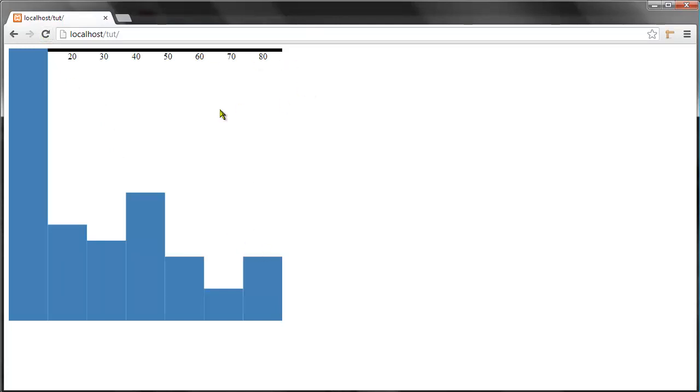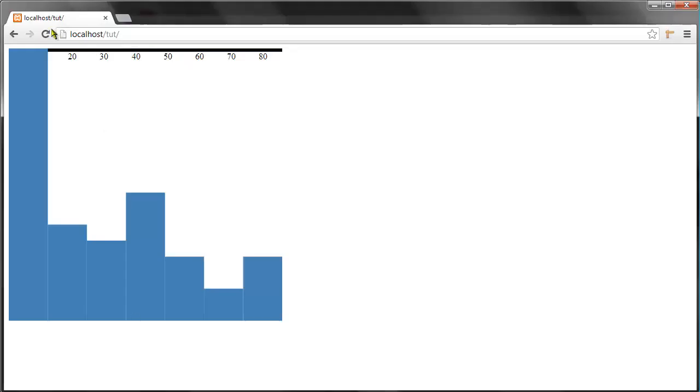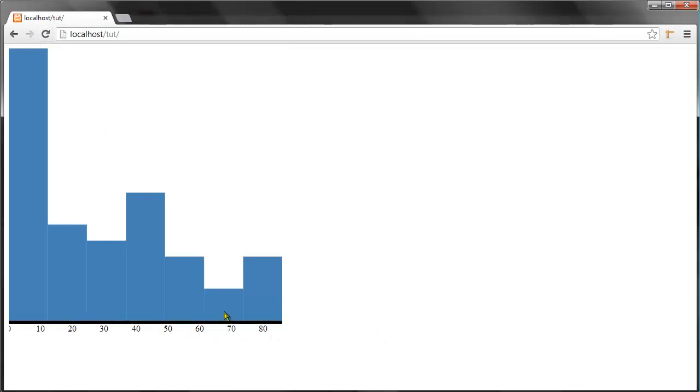Okay, so we have our axis here, but we want to move it down. So we'll just transform it, and we'll say translate 0 to the horizontal, and then we'll concatenate the height. So we'll move it down the height, like that. Let's take a look at this. Okay, so it's down here, looking good.